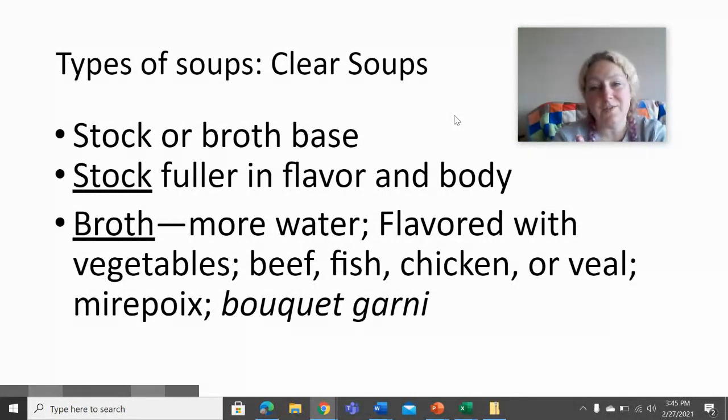So a stock is fuller in flavor, it's got more body, and it's a better flavored product than a broth is. It doesn't take very long to make a broth, a couple of hours, and to get a good stock, it's going to take a lot longer. It's an all day kind of thing.